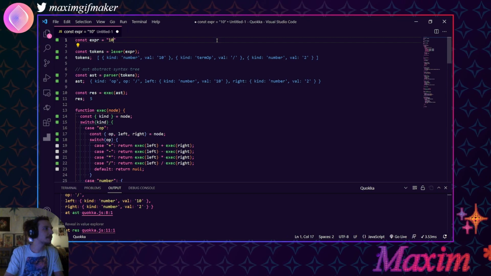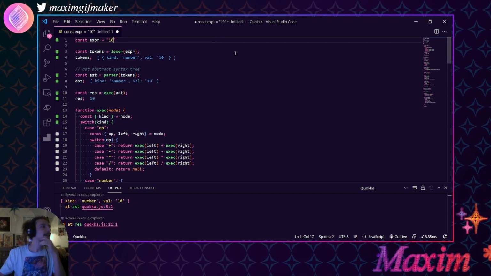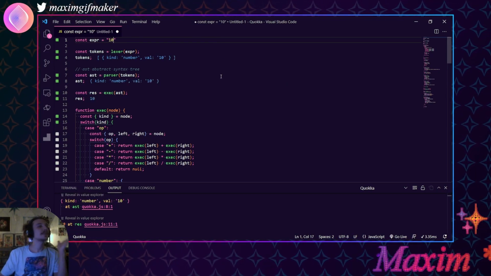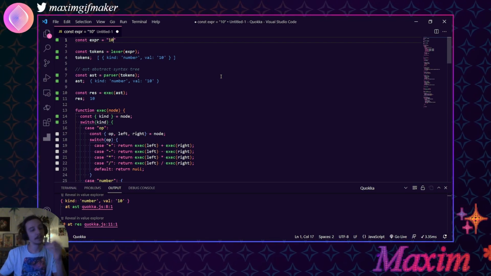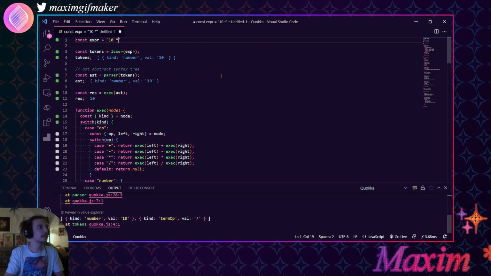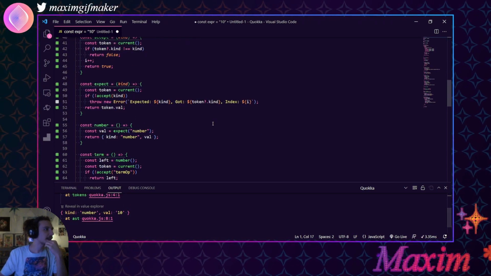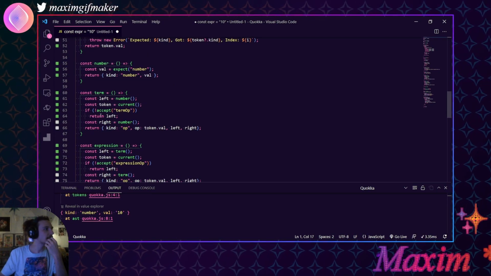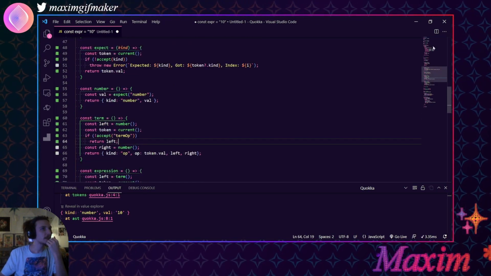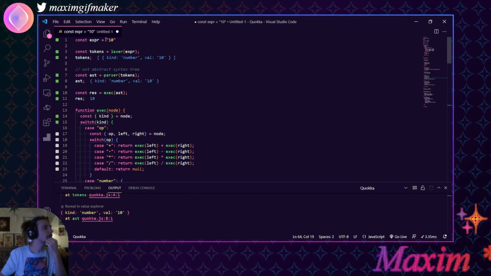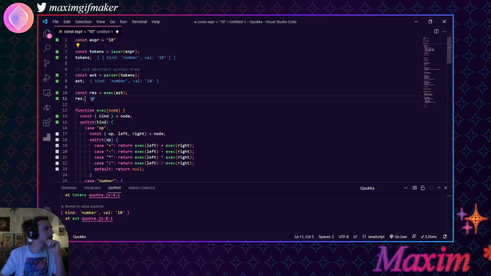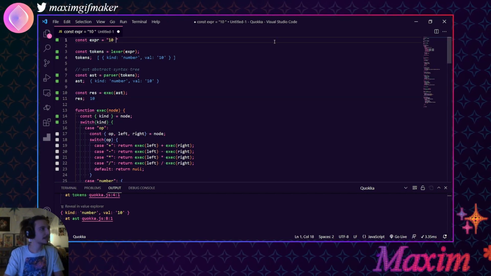So in case that we do 10 now, it's not even an actual term because it doesn't have the term operator. There's no divide or multiply. And so then again, it will just return the left hand side, which is just the number. And so now we can also parse the expression 10. Look at that. Isn't that nice?